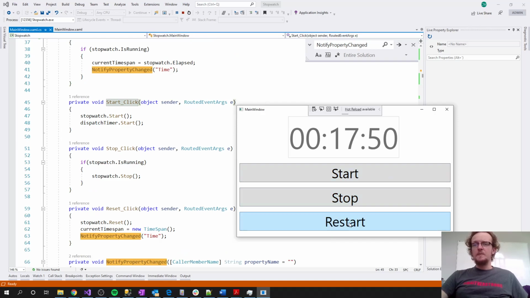And then reset is going to reset the stopwatch, it's going to reset the time span, and it's going to update the UI back to this reset time span. So the default values of time span are all zeros, and it resets this UI element because we fire the notify property changed event. And so that is that.